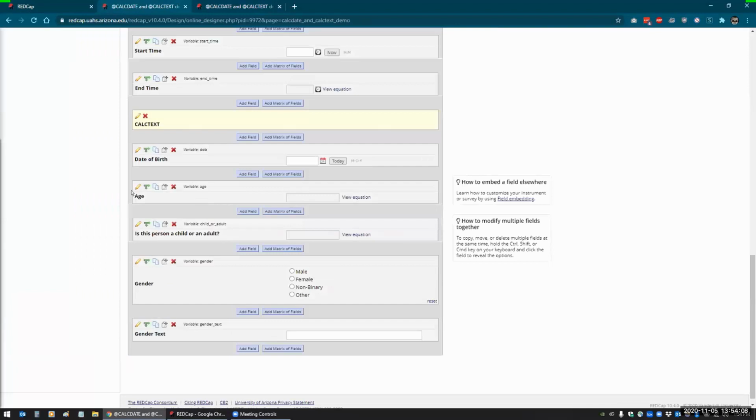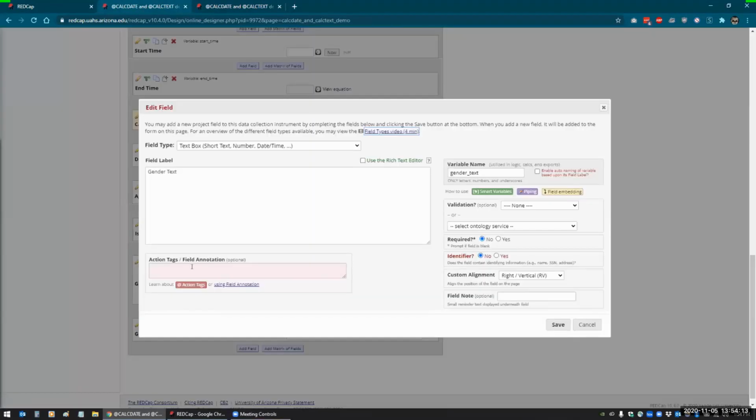So if you have gender, and I have 4 genders here, if I add these in here, this is a set of nested if statements. I'm saying if gender equals 1, I want to output male. If gender equals 2, I want to output female. If gender equals 3, non-binary. If gender equals 4, other. And then still here is if none of these conditions match, then I don't want to output anything.